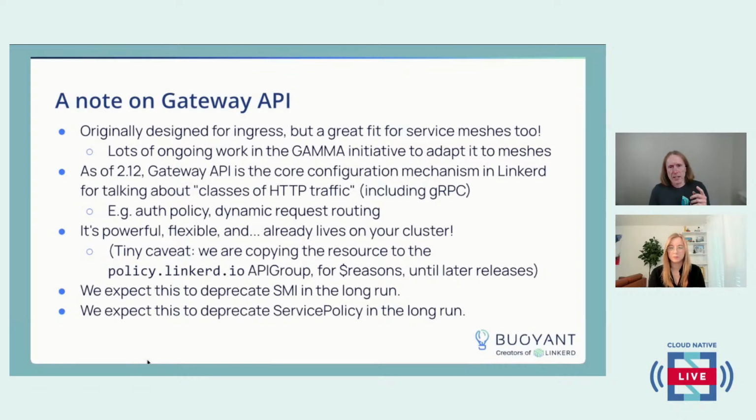This has given rise actually to the Gamma initiative, which is, I'm not actually going to try to expand to that acronym. Gateway API for mesh management something. I don't remember what the second A is for. Anyway, that's a project where a group of us are kind of getting together, looking at the Gateway API and trying to figure out how do we need to change this to make it work for the mesh as well as for Ingress.